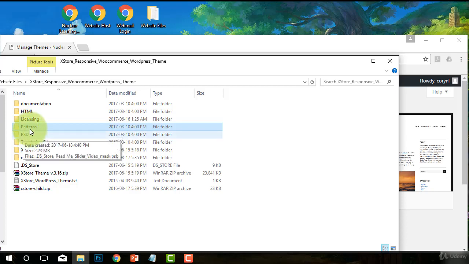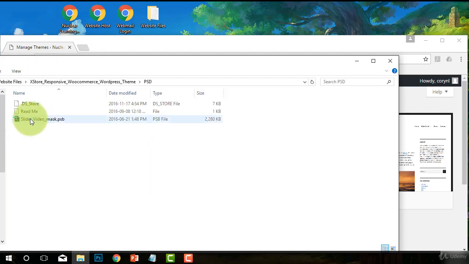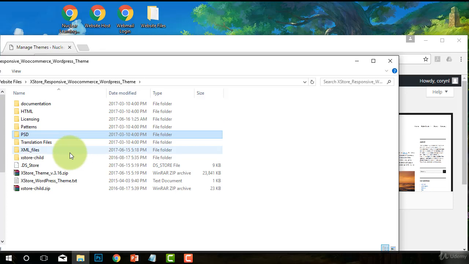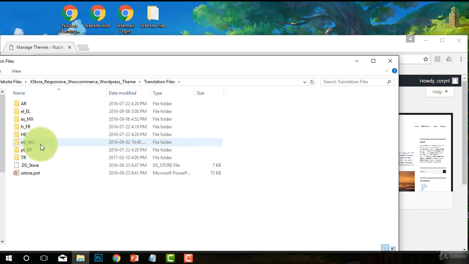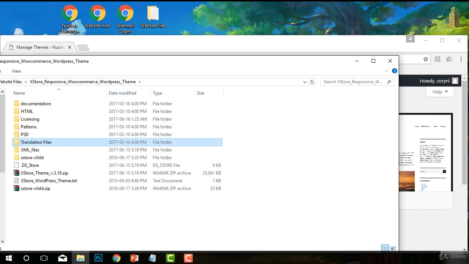If you're a little bit more advanced, like for instance, this PSD one is a Photoshop file for the slider. So if you ever have anybody doing graphic design work or somebody that knows that kind of stuff, it's an added dimension, which is great. Translation files, so these are for different languages. The good thing about WordPress is you can actually have your website in different languages.